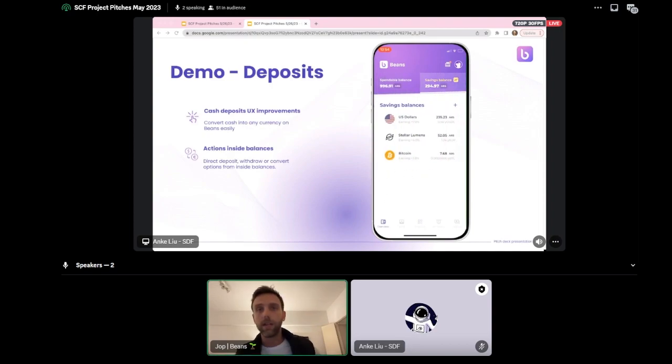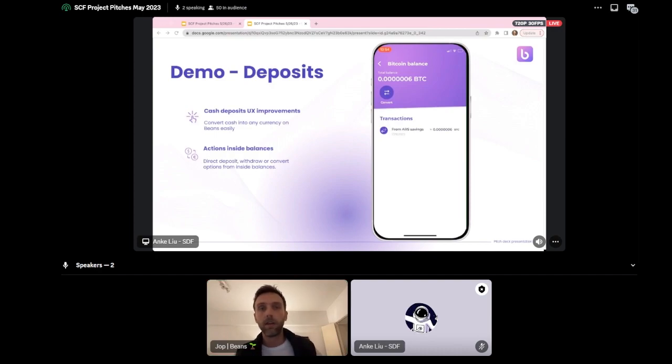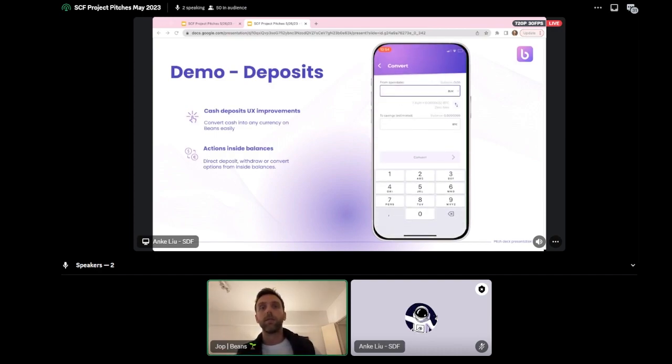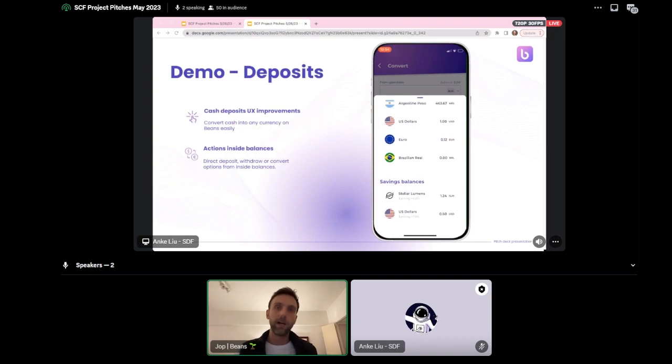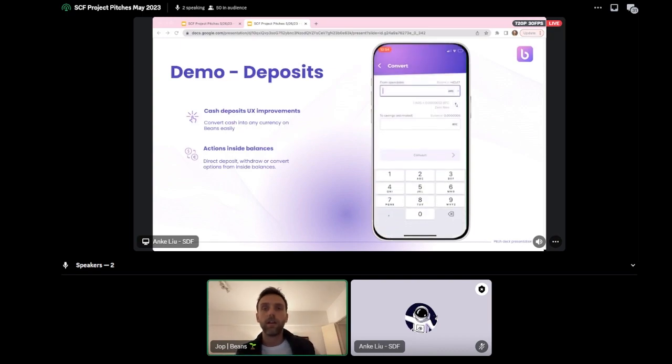And here you see some saving balances. So you see that we had savings in dollars, Bitcoin, lumens. If you open such a balance, you can press a convert button. And then as you can see, we can convert some money to Bitcoin. You can also choose from which balance you want to convert anything to Bitcoin. It all makes it pretty easy.